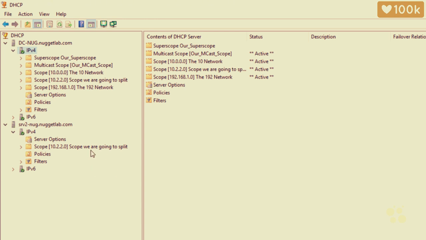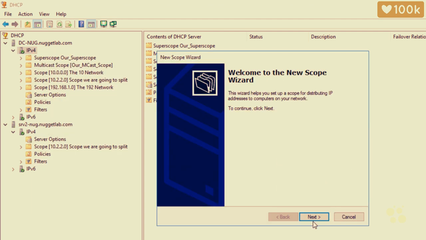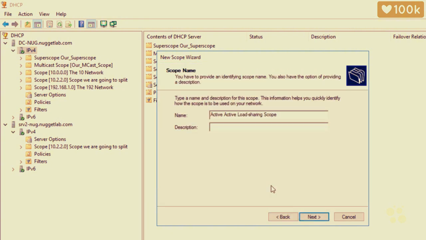So focusing our attention on DC-NUG, let's go ahead and right-click on the IPv4 beneath DC-NUG, and from the drop-down, we'll select New Scope. It welcomes us to the wizard. We'll click on Next. And let's name this Active Load Sharing Scope, because once we're done with the configuration of the failover, we'll have both DC-NUG and Server 2 as failover partners supporting the scope. And we'll click on Next to continue with the wizard.